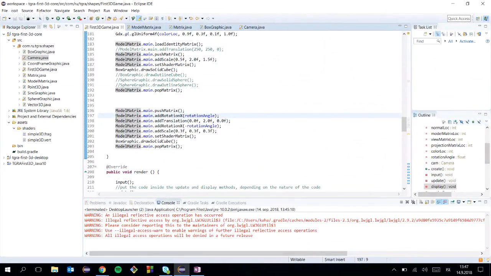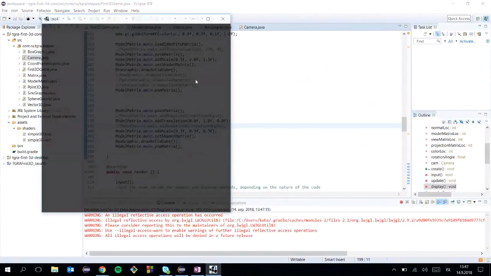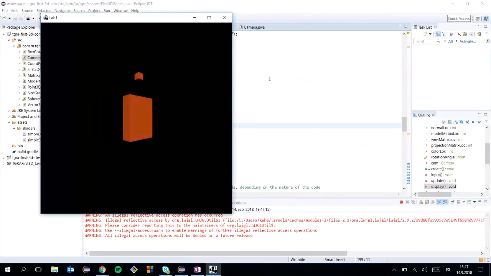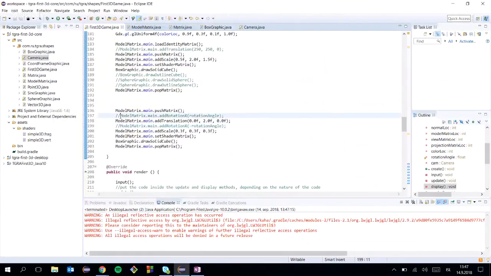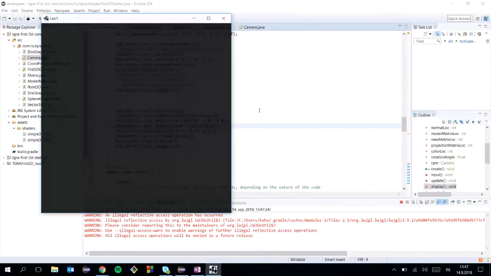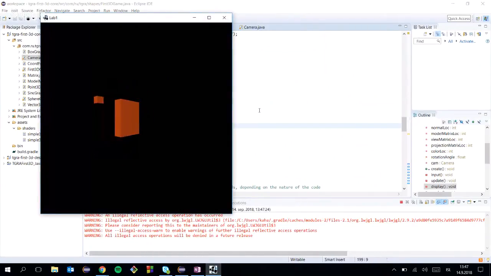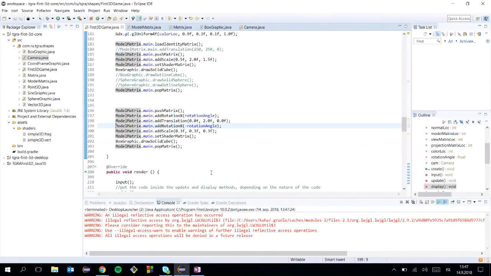So if we skip these here, then we're just translating by y, which means it goes directly up. So it's there. Then we start rotating the coordinate system. Then we're going to get this rotation here. And then we can do something like adding another box and saying, all right, we can imagine that that's some kind of moon, and then we can put a satellite around that moon.